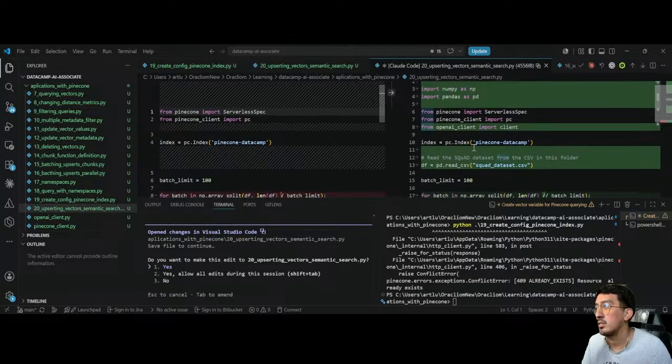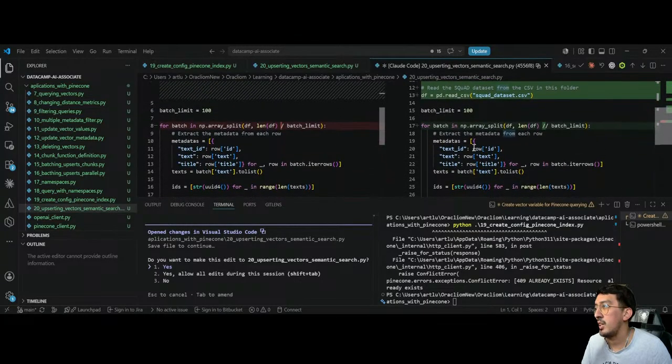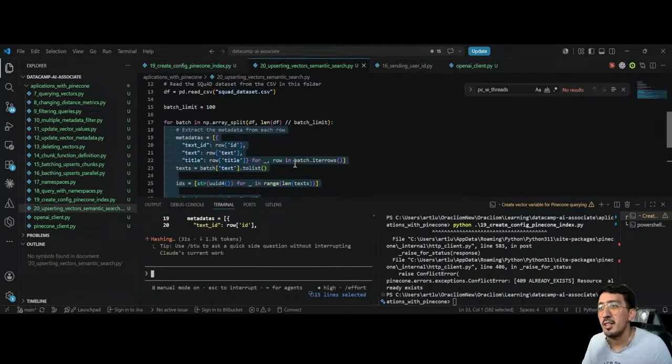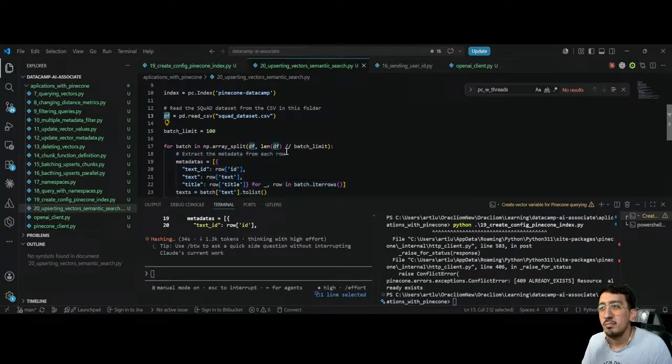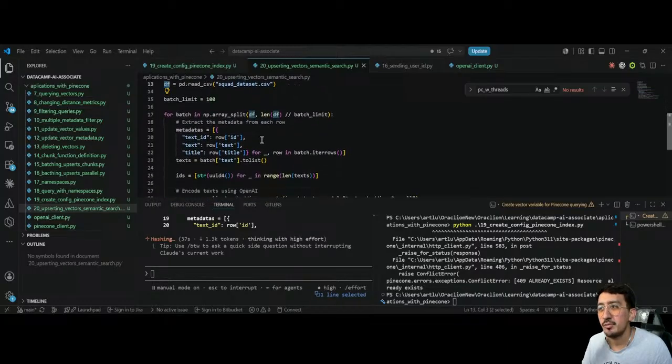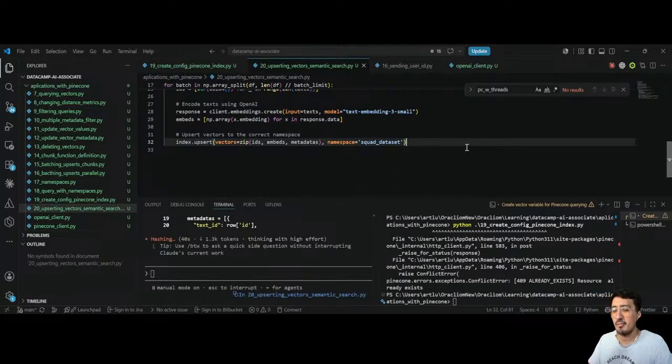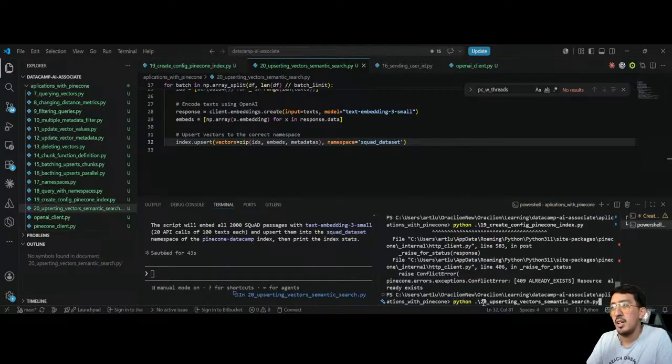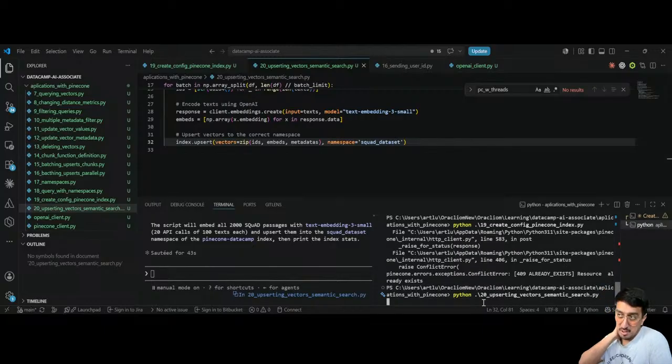Okay. So here I'm seeing the changes. Here's one change because now it's gonna do another one, I think. Okay, it has the data frame here. So that's pretty much it. If we run this, which is the Python 20, and if we go into this namespace, which is squad dataset, we'll see that we just added that there. Okay, that's good.